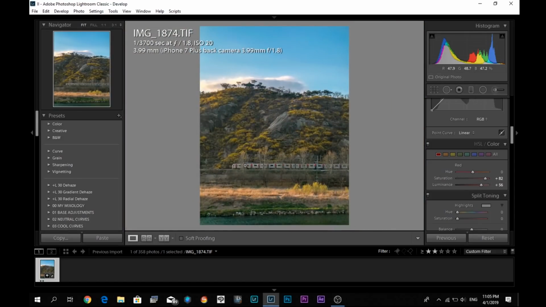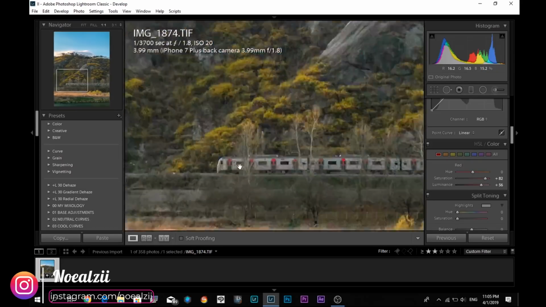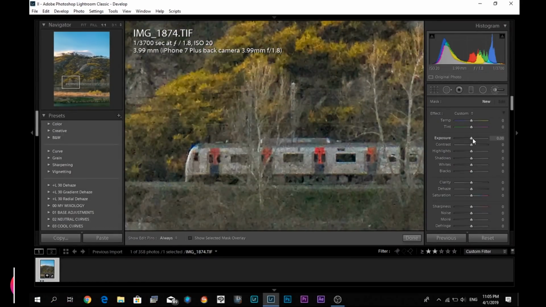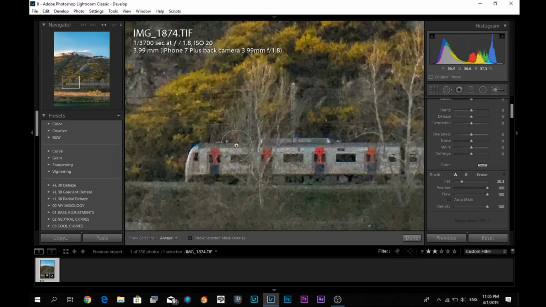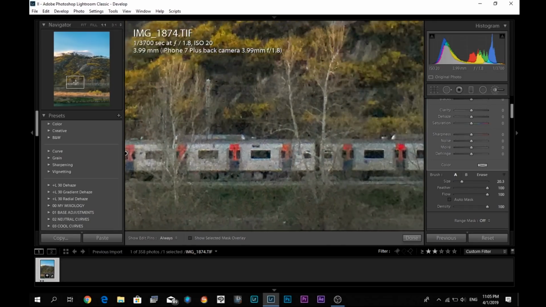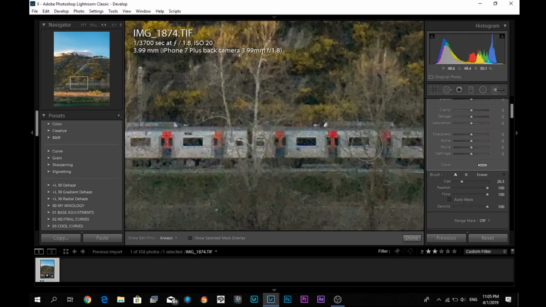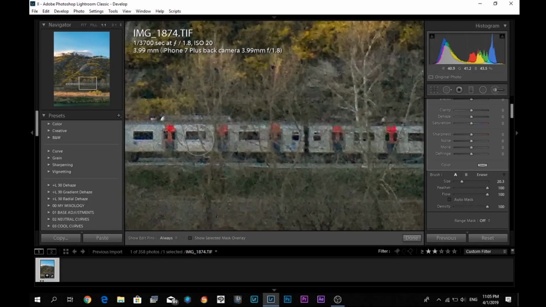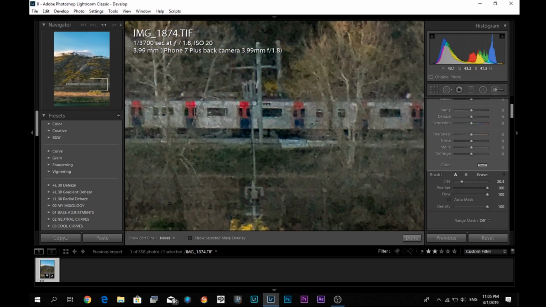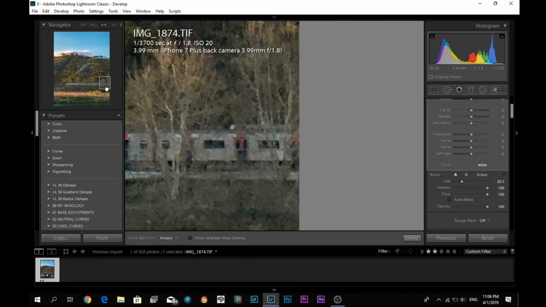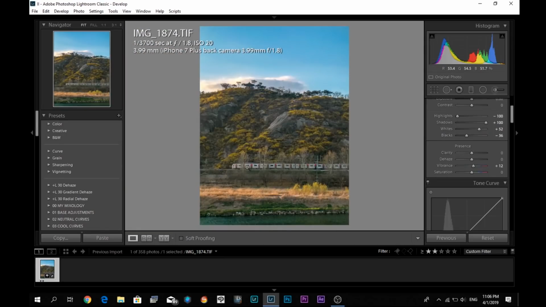The train is also not sticking out very well because it was late in the day when I shot this in the shadow of the mountain. So I'm gonna get a brush and I'm just gonna increase the saturation, increase the exposure just enough. You don't want to do this everywhere, you just want to do it where it counts. See, the train pops a little bit more.